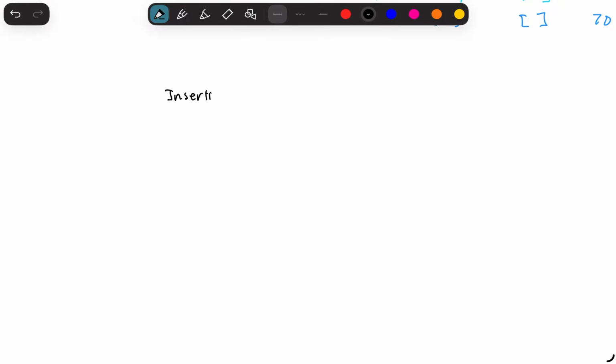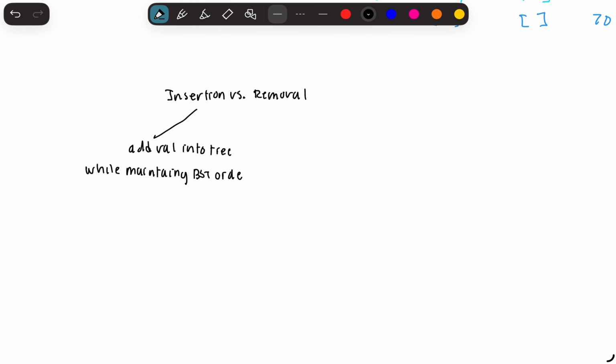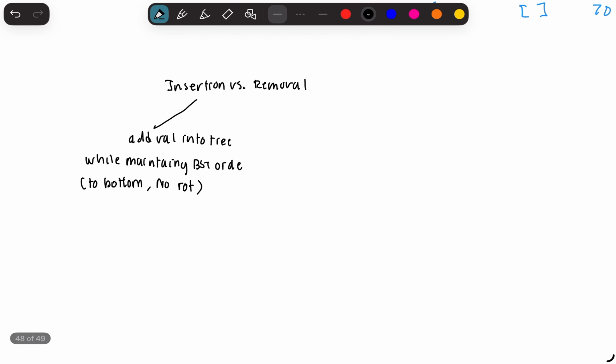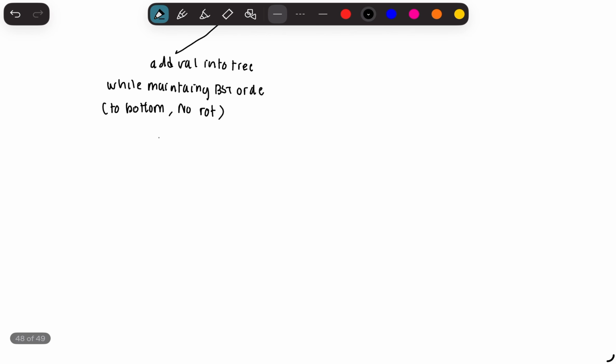What is insertion versus removal in trees? Insertion means you're going to be adding a value into the tree while maintaining your BST order. Maintaining BST order, and you're going to add to the bottom. You're not going to change the structure yet. So your BST rule is left subtree less than node, less than right subtree.